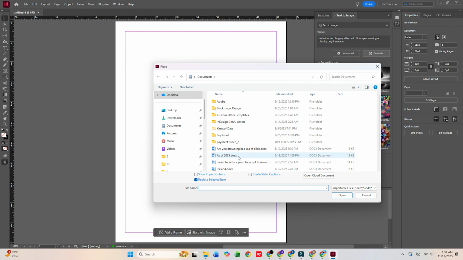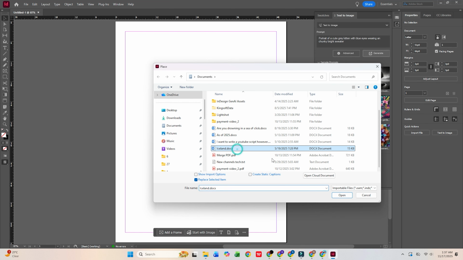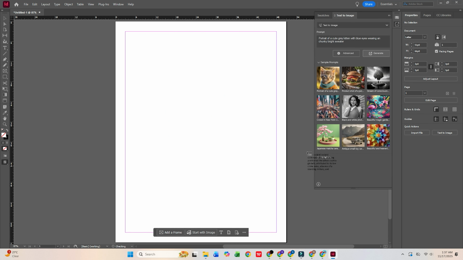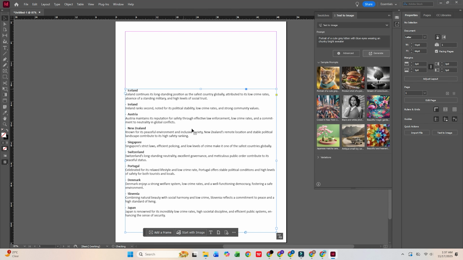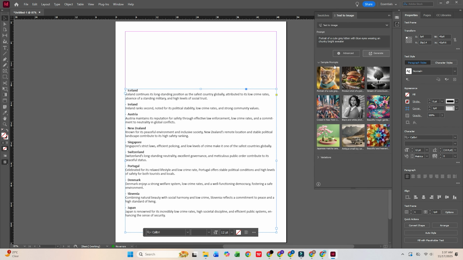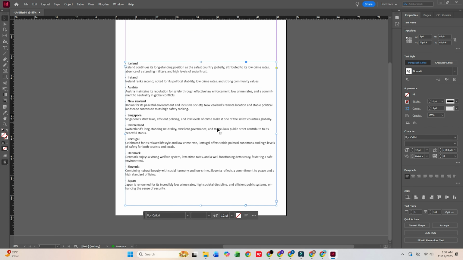Whether it's a magazine layout, ebook design, or business brochure, you'll have full access to InDesign's professional tools for the next 7 days. And that's it! You now have Adobe InDesign installed and ready to use for free.